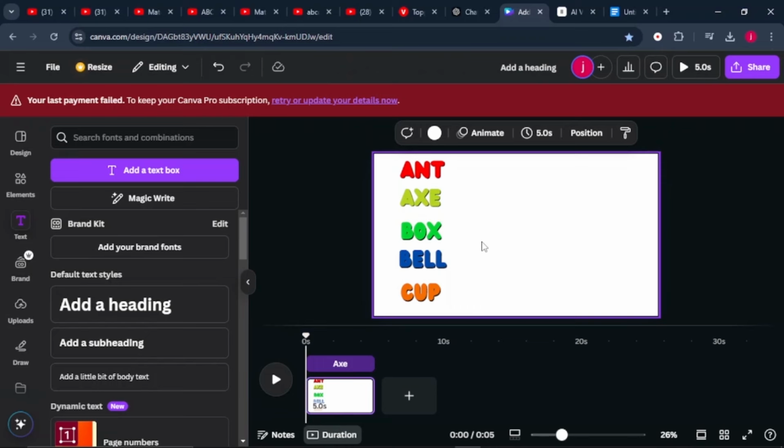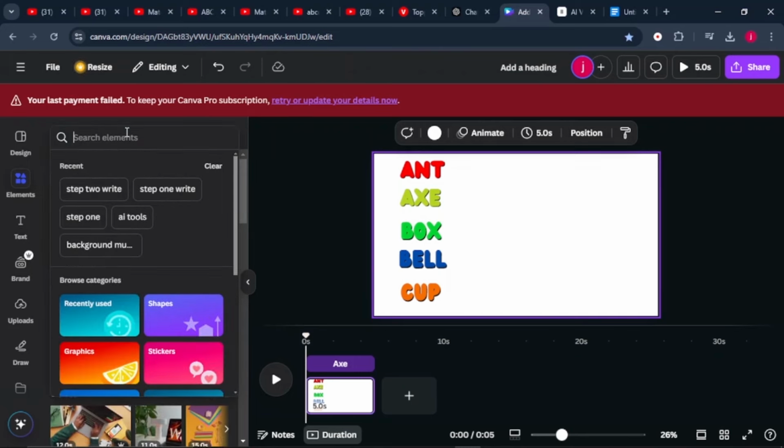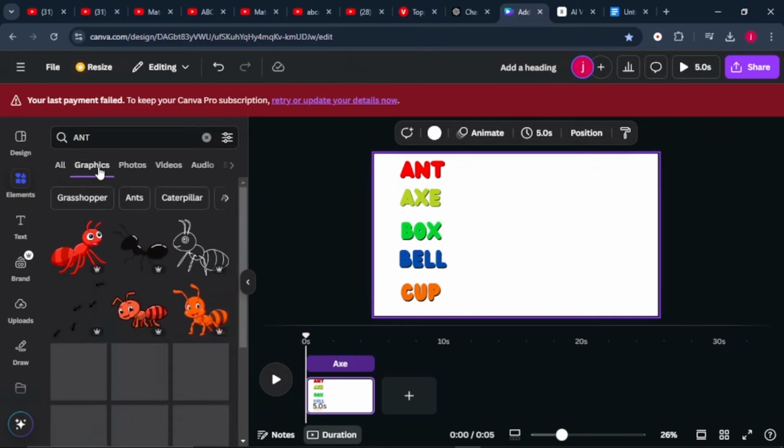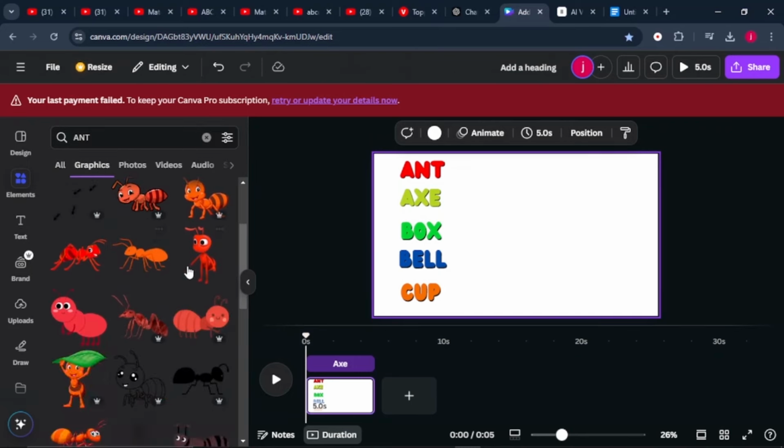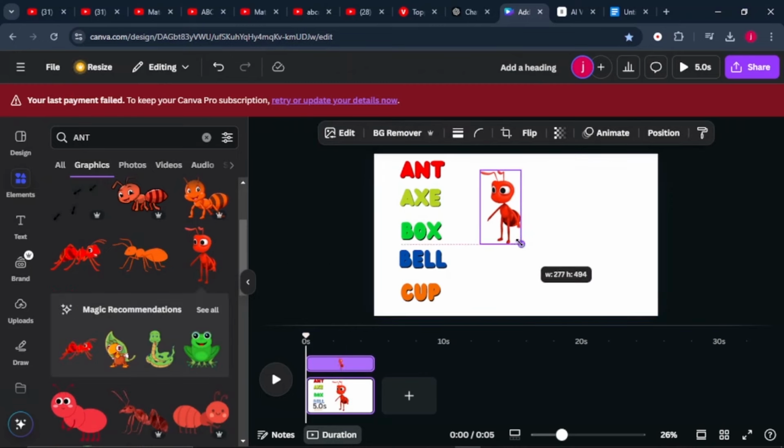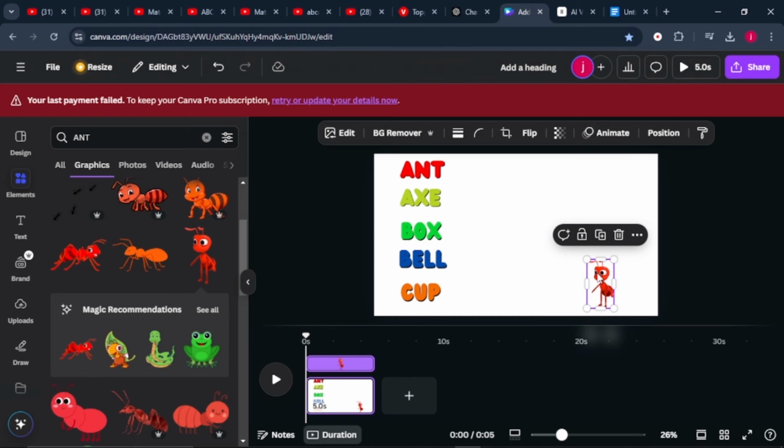So I'm going to place the objects at random. Let's start with ant. So search for an ant. I'll come to elements and I'll search for ant. From there, we'll come to graphics. Choose any ant that pleases you. I love how this one looks. So select this one. We will minimize its size. I'll place this ant here.